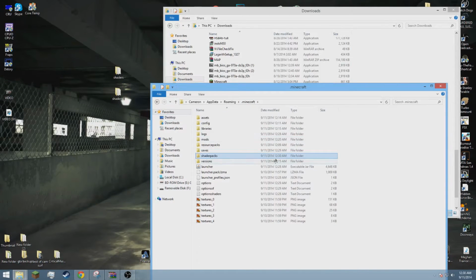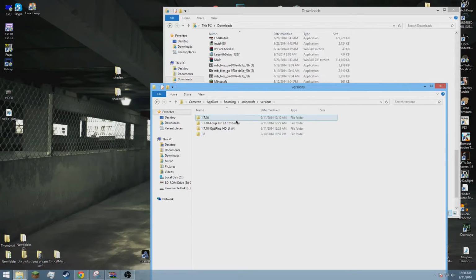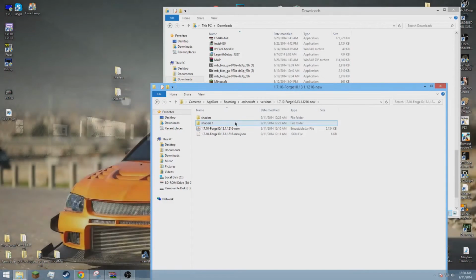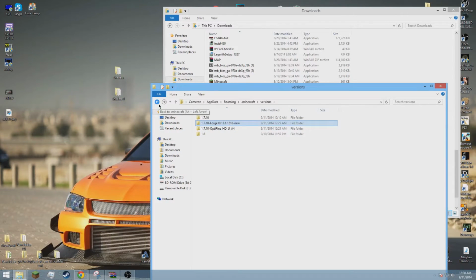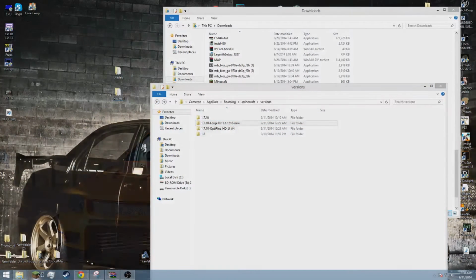Now what I do, just in case, is under versions, under my Forge version, which pops up after you run Forge, I just put these in here. You don't have to do that, I don't think, but if it doesn't work, I would suggest trying that. And now we can begin.